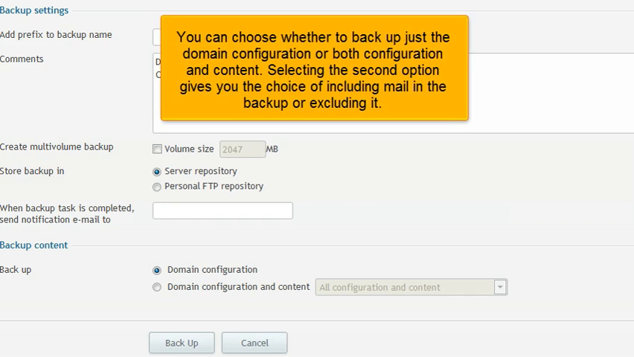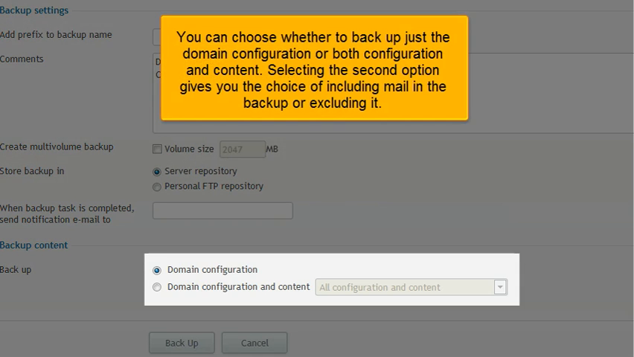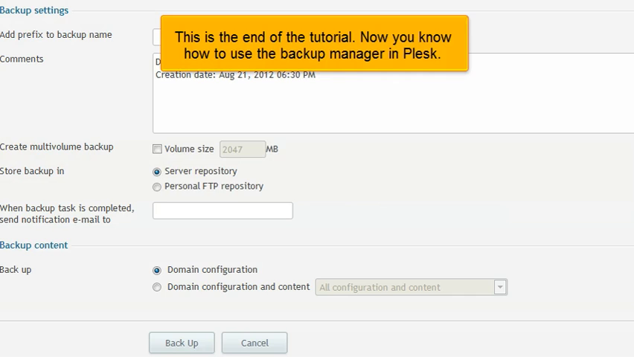You can choose whether to back up just the domain configuration or both configuration and content. Selecting the second option gives you the choice of including mail in the backup or excluding it. This is the end of the tutorial. Now you know how to use the Backup Manager in Plesk.